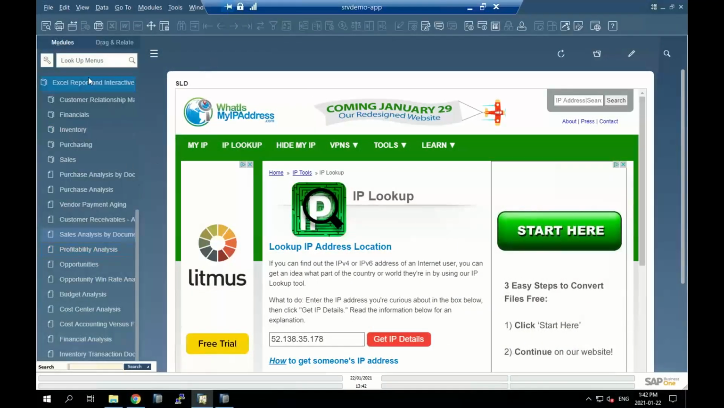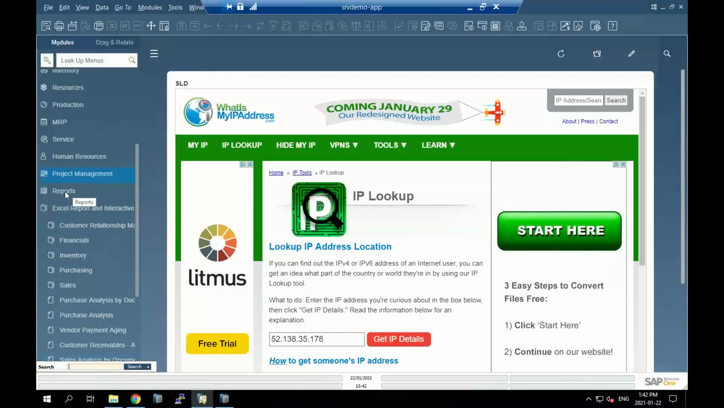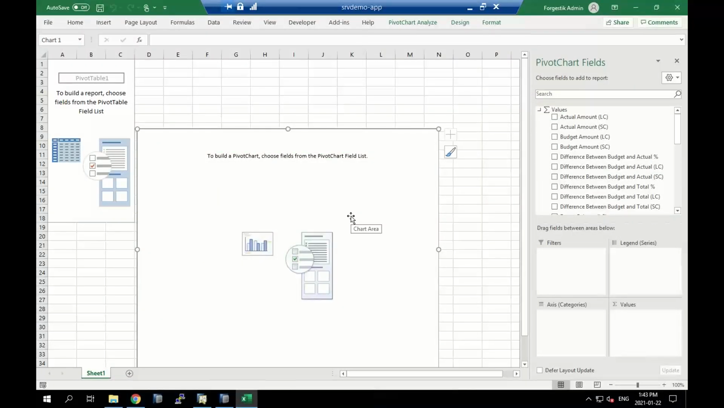So we are in SAP there. That's version 10, by the way. And you're probably familiar with this report subfolder. Well, under that, when you are running SAP HANA with the interactive analysis, you have other subfolders, which are called Excel report and interactive analysis. And from there, these are basically the default ones. Opening one is just a matter of clicking on it. And then, as you can see, it opens an Excel spreadsheet, which is ready to process pivot table data, basically.